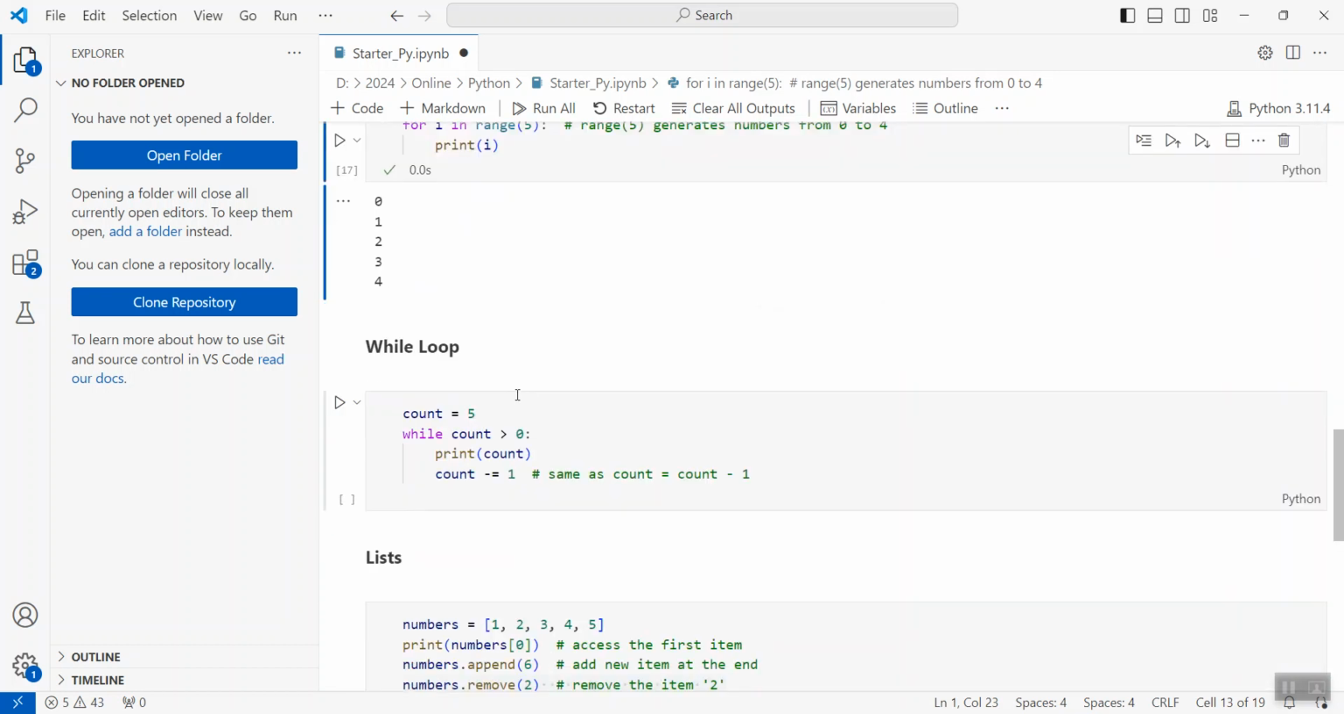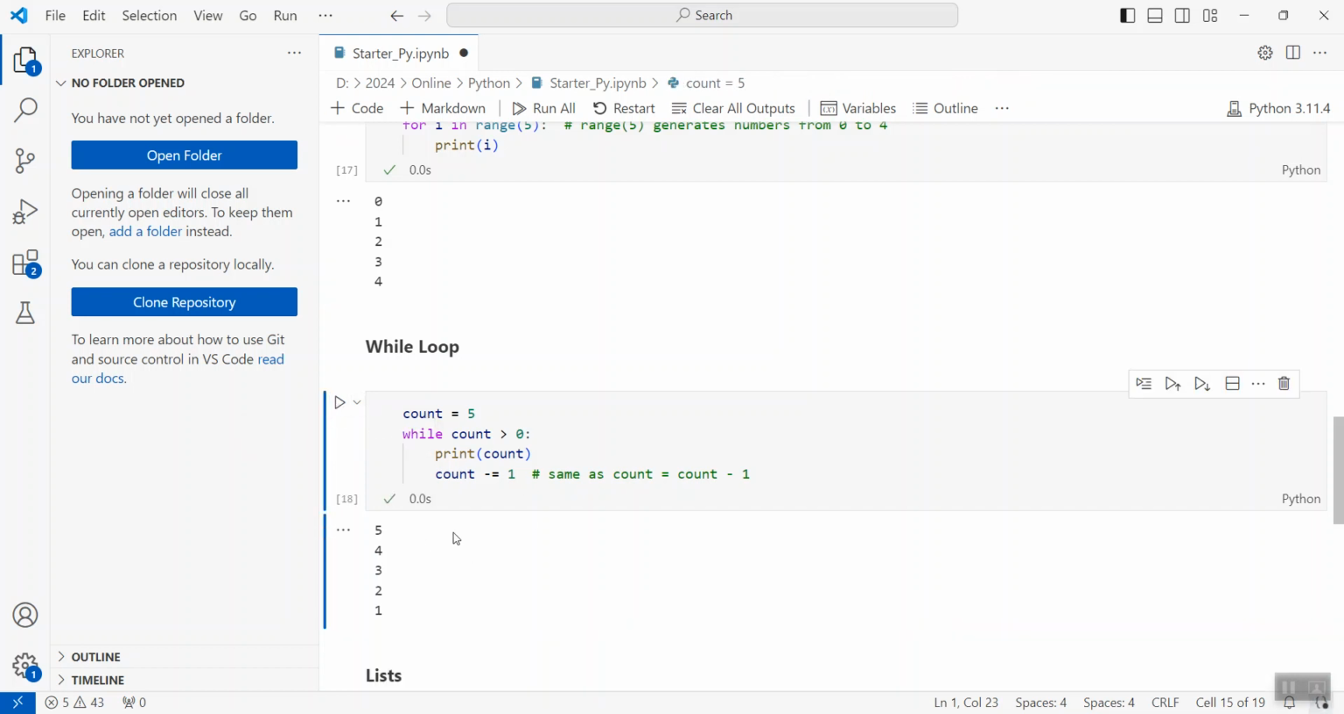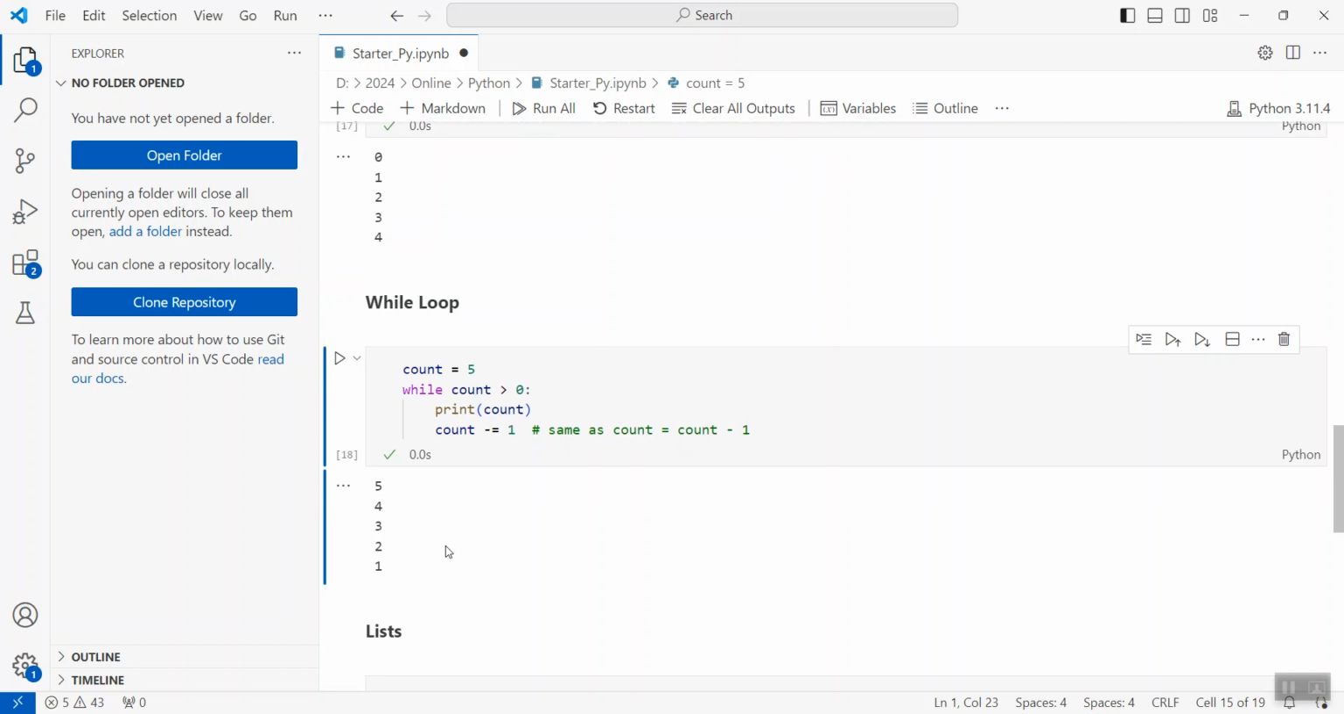For using a while loop, we defined count is equal to 5. While count is greater than 0, it will print the count, and count minus equal to 1. So it will display the numbers in descending order. It will give 5, 4, 3, 2, and 1.